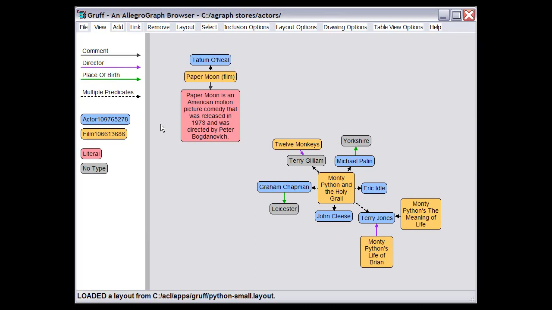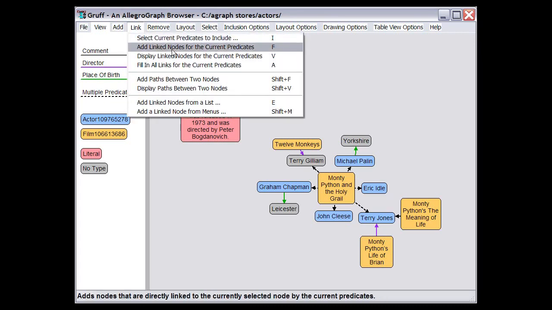The other new feature is the ability to find paths between two selected nodes. To use this feature, you first select a displayed node that lies at one end of the paths to be found. Then you use one of the two Pathfinding commands on the Link menu.